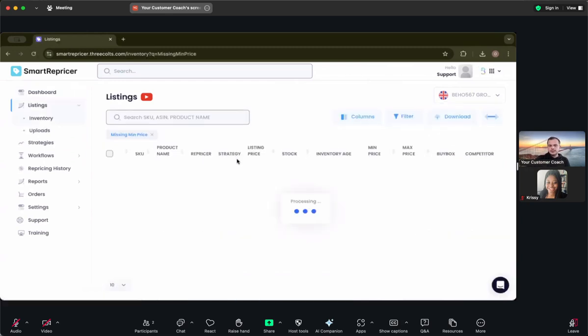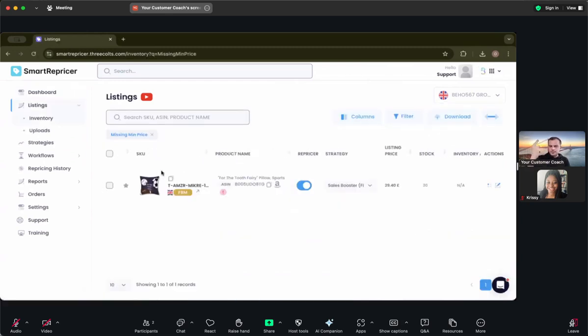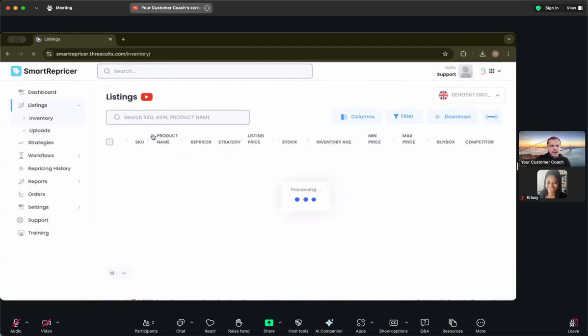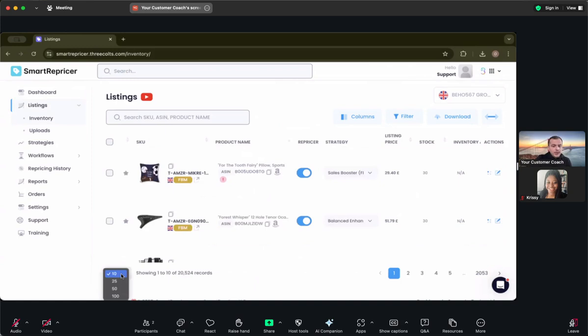Okay, when you click this, it shows me I have only one missing minimum or maximum price. But let's pretend I have like 50 products or 10 products or 100 products. So I'm going to choose 100 from this page. What kind of action can I make right now, which I would like to show you. So all of the products are going to be counted here. And when you click this toggle, it's going to be a bulk action. So I choose 100 products right now. Let's say I choose 100 FBA products, okay? And I want to make some changes for this.